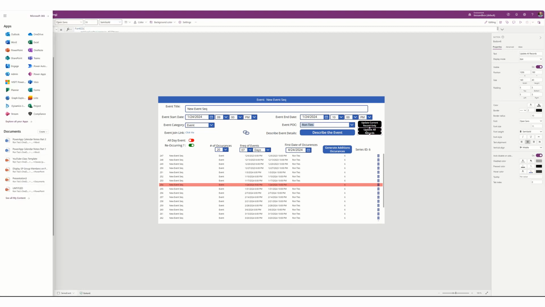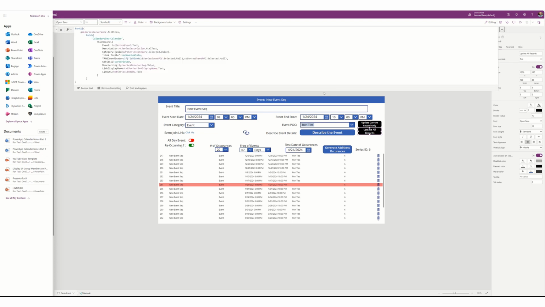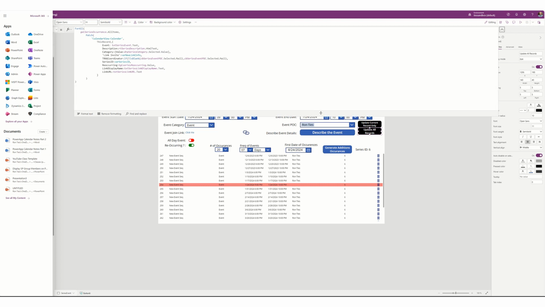Okay, so like I said, we got to create a loop. What we're going to do here is I went ahead and formatted the formula the way it needed to be, and I'll walk you through it real quick. So we're doing a ForAll, and the ForAll is going to include everything in the gal series occurrence gallery, which is this gallery here. Okay, it's basically going to go to each one of these and update it. And the method of updating is Patch.